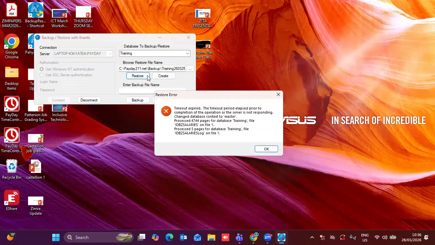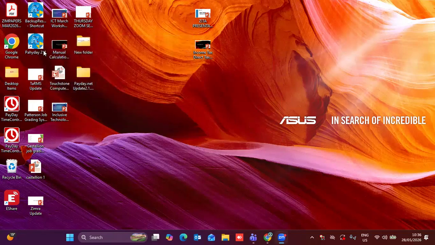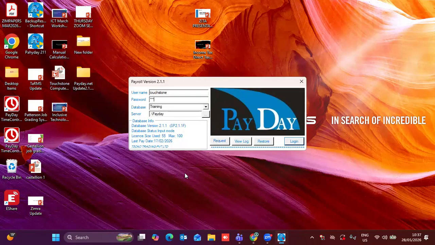Right. Seems like I'm experiencing the same error because my laptop is almost full. But if you have done this, it would have said restore successful. And then if you go back into PayDay from this portal, from this tab, you would have gone into PayDay and you try to extract things from previous years or whichever the database that you have selected. So I'm going to go back in.